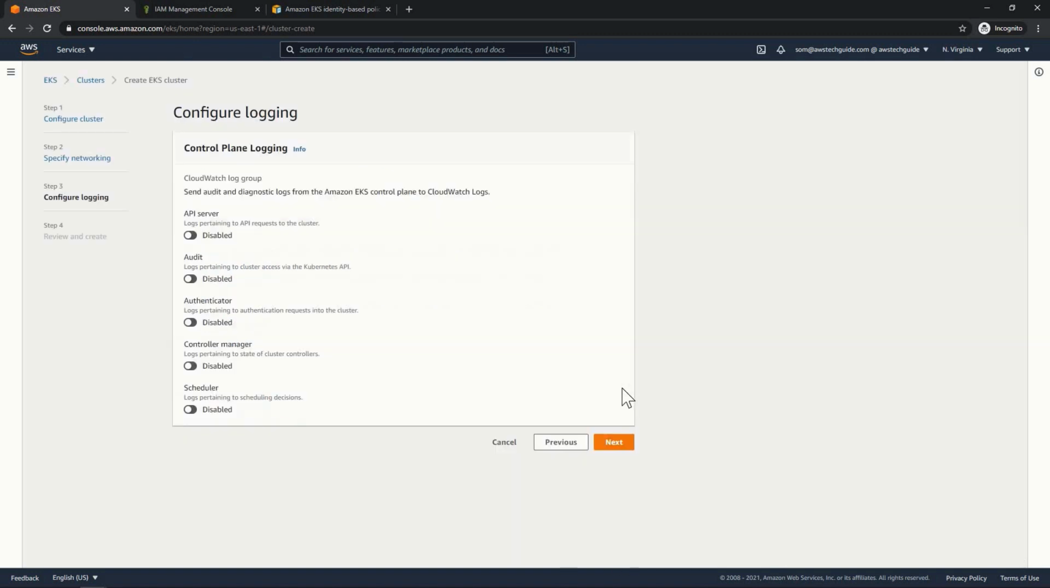Now click on next. This is the place where you can send your audit and diagnostic logs from your Amazon EKS control plane to CloudWatch logs. At this moment in this demo, I am not enabling anything, but definitely you can enable the scheduler, authenticator, audit, API server, all these logs. Now click on next.